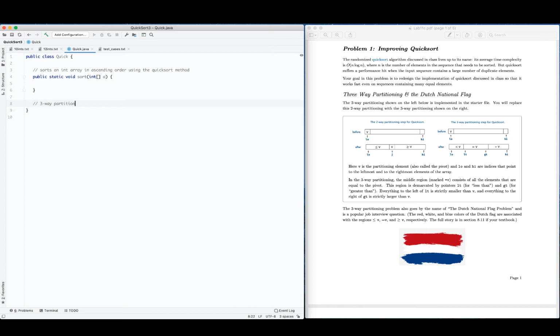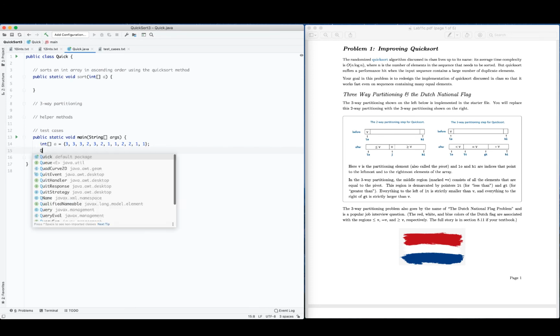Now this partitioning method, unlike the previous version of Quicksort, is going to be three-way partitioning, which will deal with equal elements. Okay, a little better than the previous version. We're going to have our test cases inside main. Let me just simply copy this int array that we have saved there. You should come up with your own test cases. For this brief video, I'm just going to stick with this one.